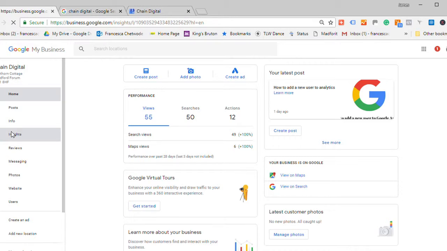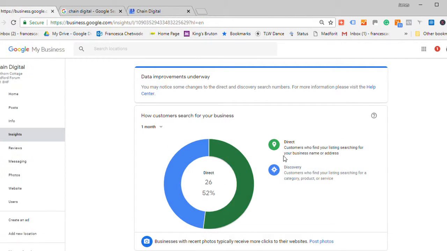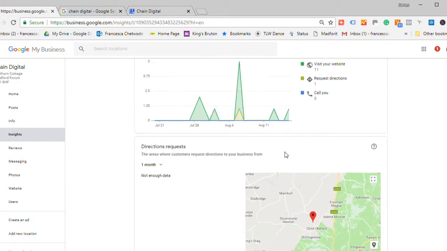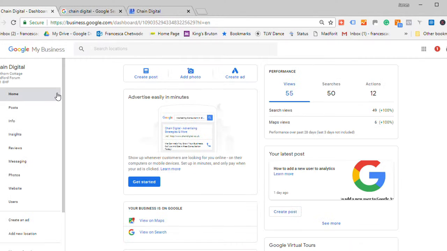So I hope you find that useful. You can also check out insights and see how your posts have performed. Mine won't have much information because it's only had one post. But once you get going, you can see what's worked and what hasn't and change your content accordingly.